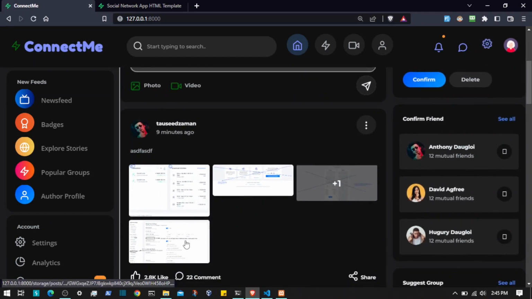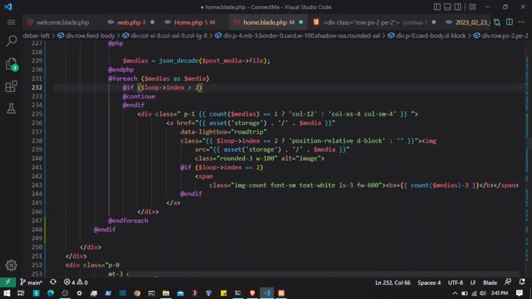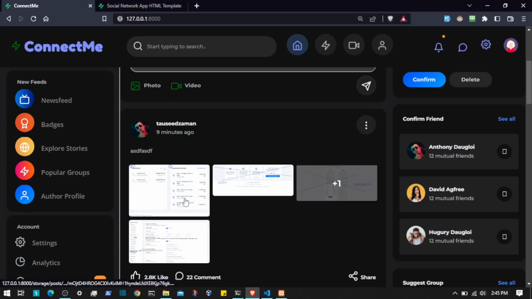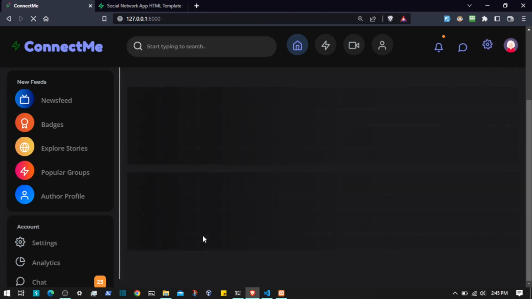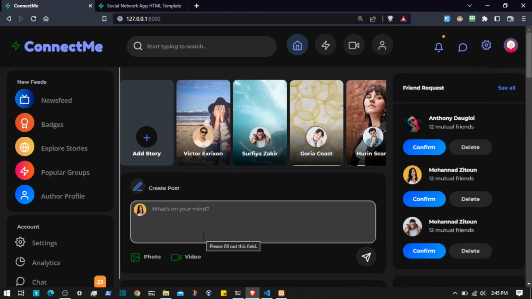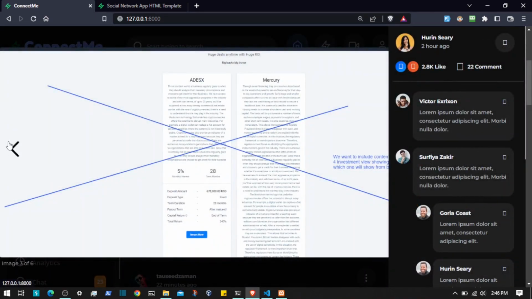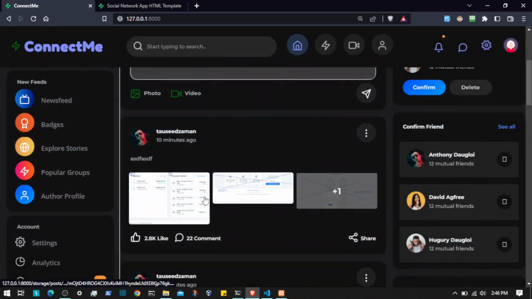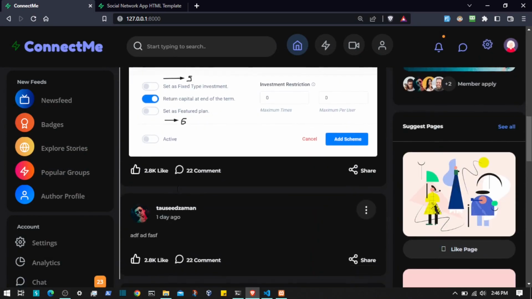Yeah, but we still see the fourth one, and we don't want to see the fourth one. So if that is greater than 3, then 2, I guess, because this is like 0, 1, 2, and 3. That is the issue. So let's see if that's going to fix that problem. Yeah, now it makes sense. So I can click on that, and I can view the images that are uploaded to this post, and that is posted at that time.